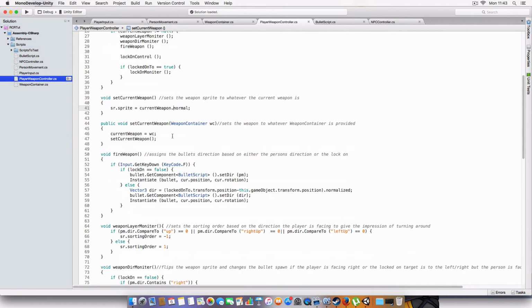But yeah, I've also got an overloaded version of set current weapon, which allows you to give a weapon. Say if you were picking up a weapon or changing weapons, it'd set the current weapon to whatever you passed into it.